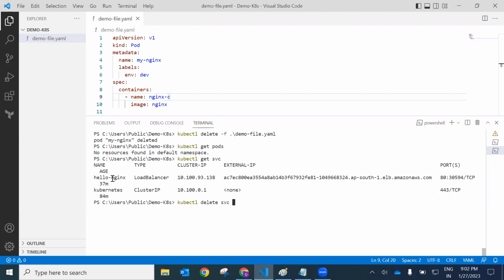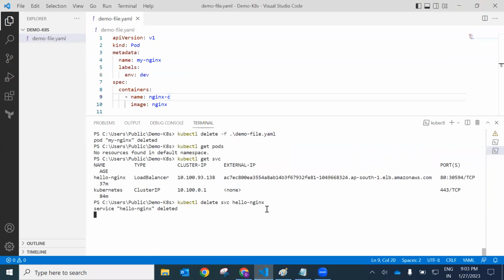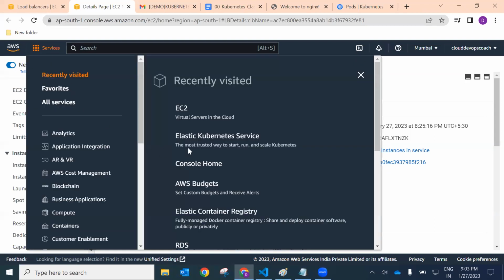Delete svc. I want to delete this service. You will understand this command. With this, the load balancer will be deleted in some time. Let's wait for it to be deleted. Okay, that got deleted. Now I can proceed with the deletion of my cluster. How to delete my cluster? First, we need to delete the node groups which are attached to it.